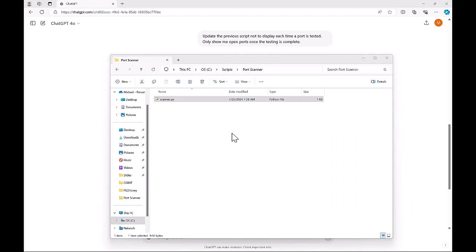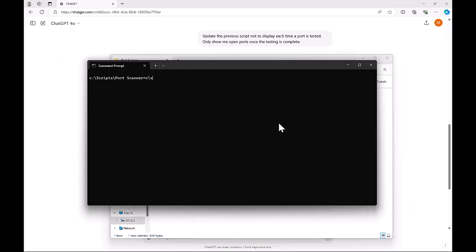So let's go back. Let's clear the screen and rerun our scanner. Let's go back to that wireless access point because it has the most ports that are open. And now you can see it's not showing us each time it tests the port. It's just going to come back and say, hey, you have ports 21, 22, and 443 open, right? Same thing if we want to test our PLC over at 207, a completely different network, you can see.